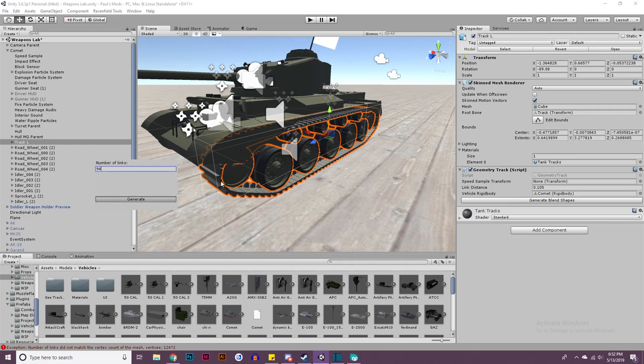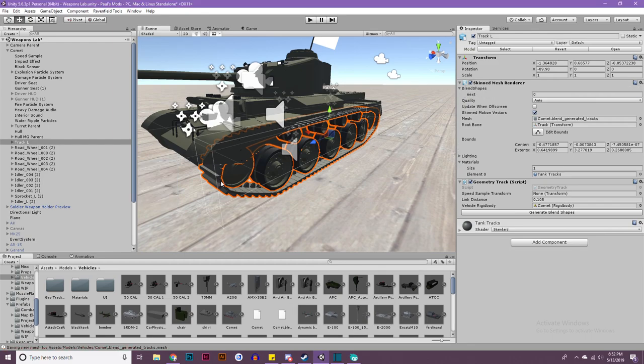As you can see, it's now loading. The load time takes quite a bit depending on how many links you have. And once it's done loading, a new thing will pop up in the skinned mesh renderer. If you just scroll next, you should see the tracks move counterclockwise in this perspective.